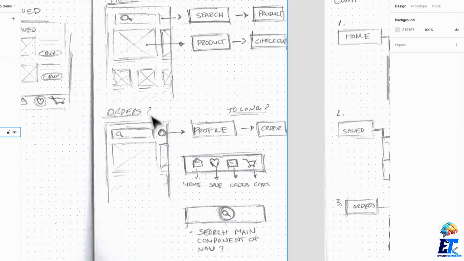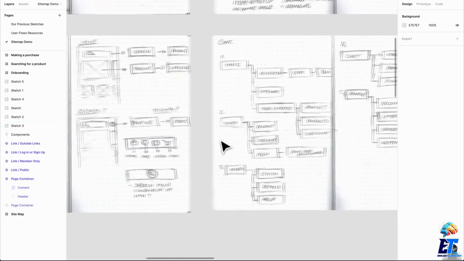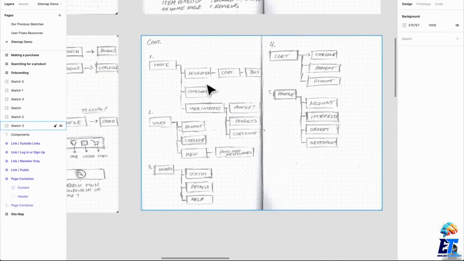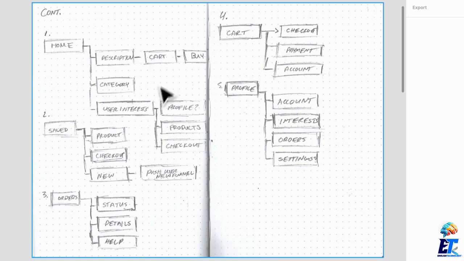So what do we have here? We have orders. So we probably have an orders page. Okay. And yes, we do have some sort of navigation scheme that we started building out. And what I have here is home, description.